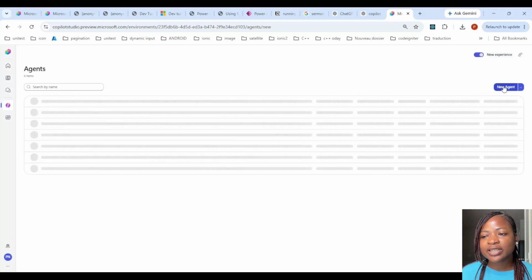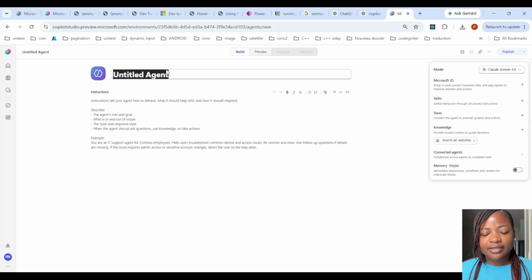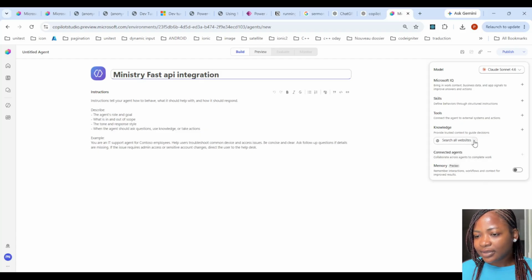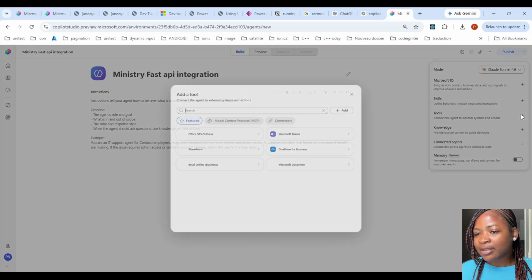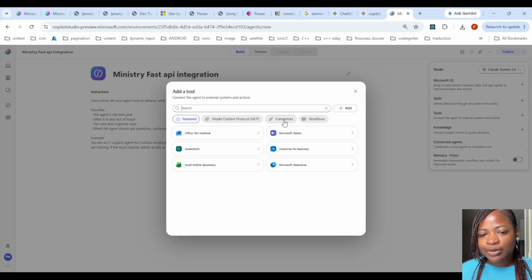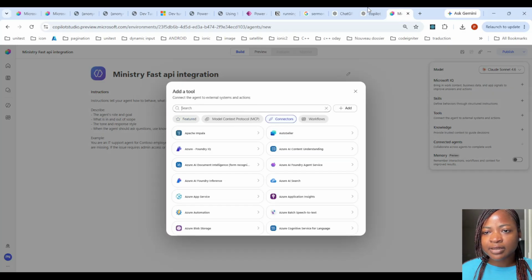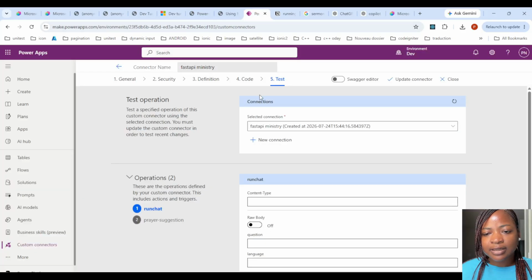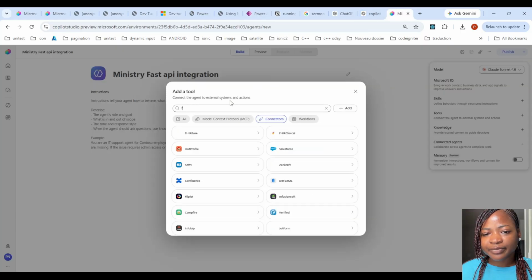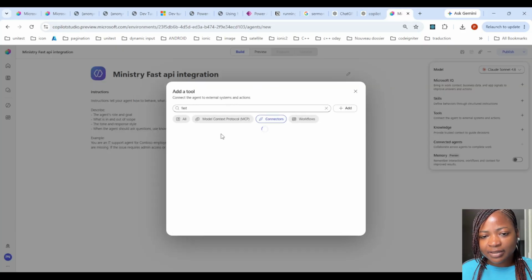Let's create a new agent. We will call it Ministry FastAPI integration. So what we will do, we will add tools where we go to connectors. Let me just type it. The name of that is FastAPI Ministry. FastAPI Ministry is right here.